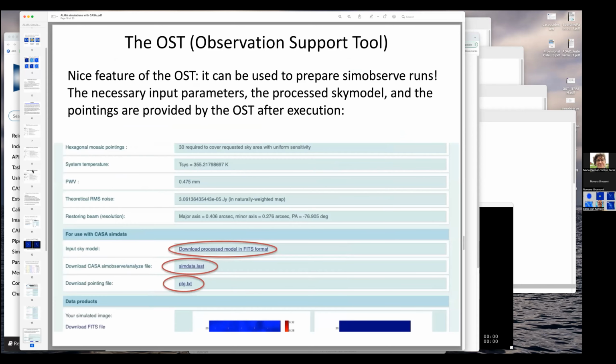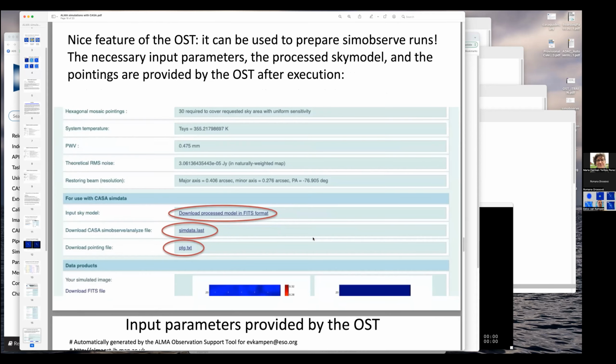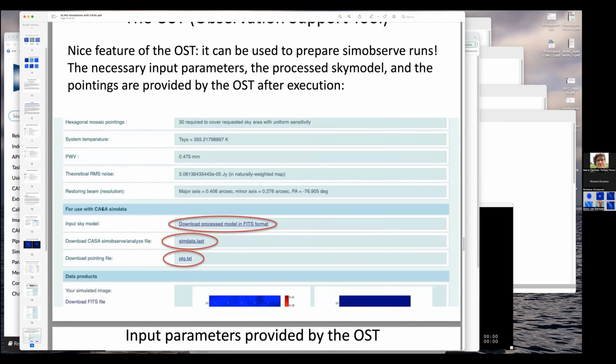But the best part is that at the end, when you get the actual image, you also get 3 files you can download for use with CASA simdata. Simdata is the old name for the ALMA simulator. It's now called simobserve, but it used to be called simdata. That's still here. What it gives you is the input sky model, which is slightly processed, because you can rescale your sky model, or you can smooth it a bit, or the OST already does stuff to your input FITS file, and you can download that again.